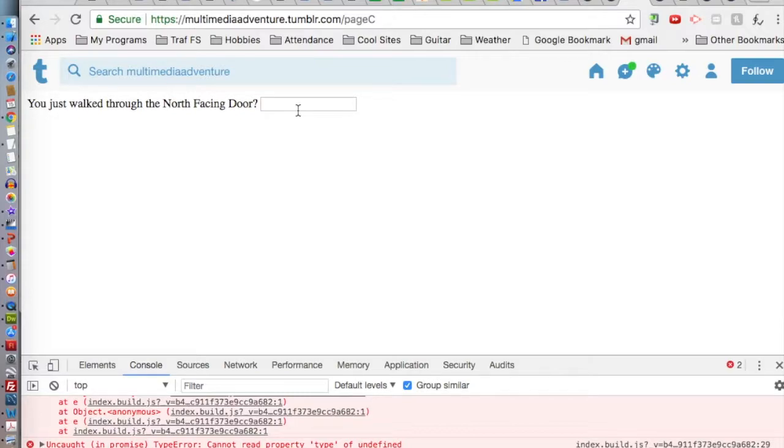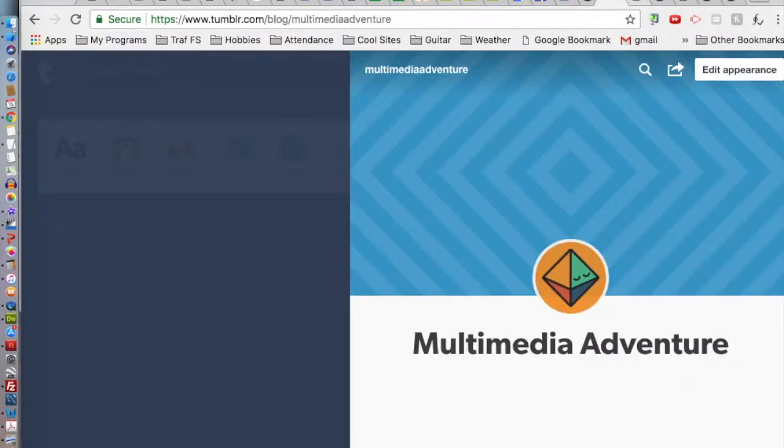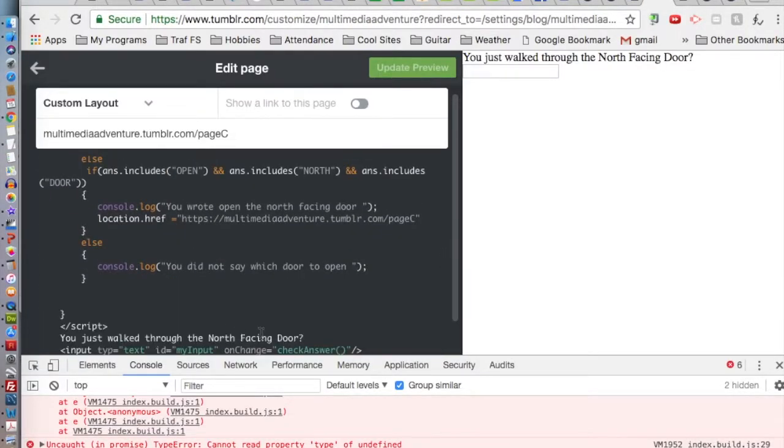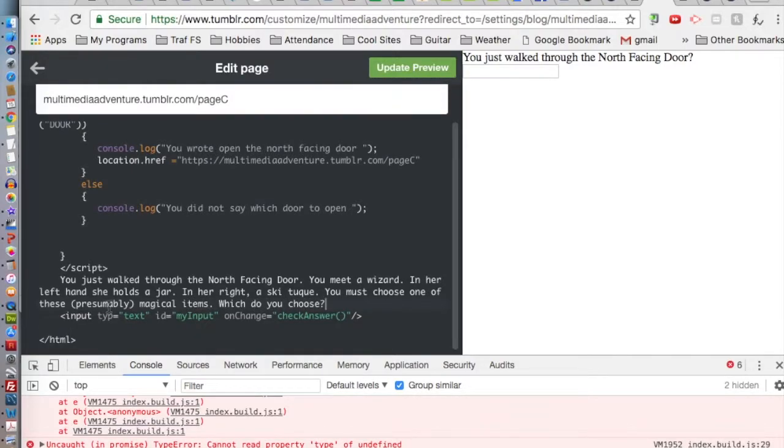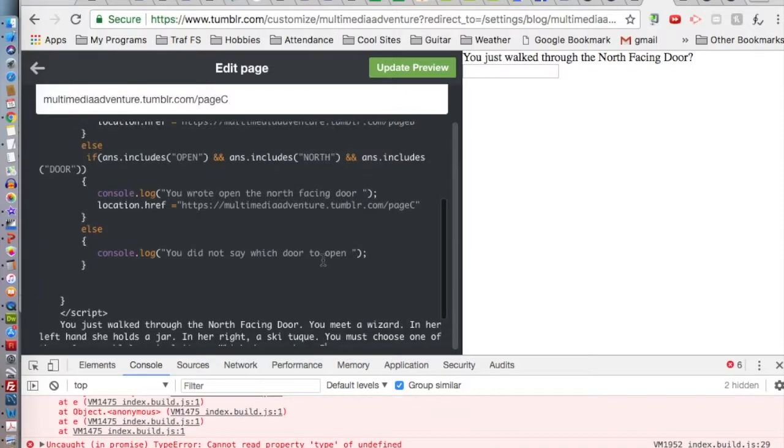There's a few other things that are going to make it a little bit more interesting. Inside my code for the C, I need to change the question. So you just walk through the north-facing door. So what happens? You meet a wizard. Magical items. Which do you choose? So they're going to input one or the other. They can choose jar or toque.